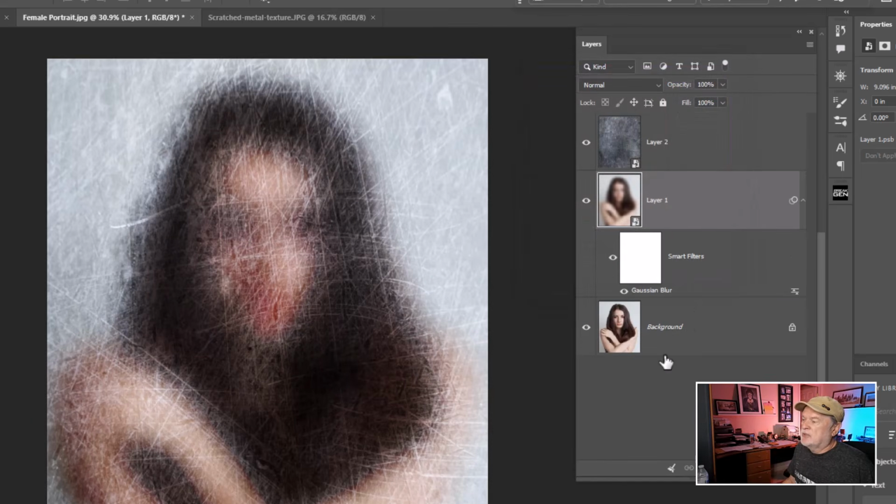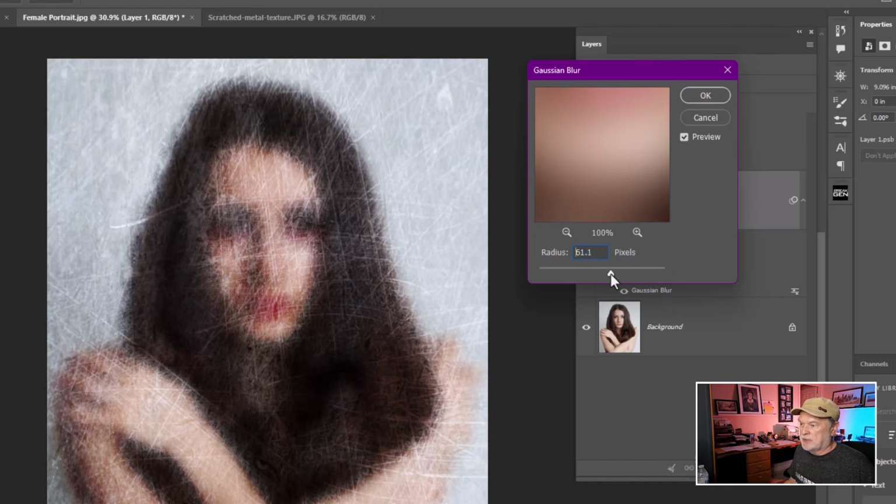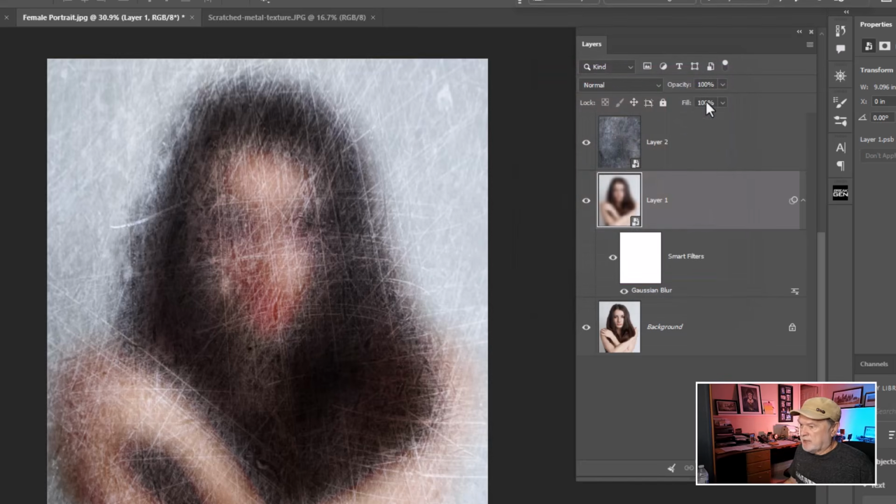The reason I made this a smart object layer, as you can see right here, is that if I change my mind on the blur, I could double click on that and it'll open up the Gaussian blur dialog box, and I can go back in there and readjust the blur to give it the look that I want. Okay, so I'm going to click on OK there. I can still tell that that's a person in the background there.